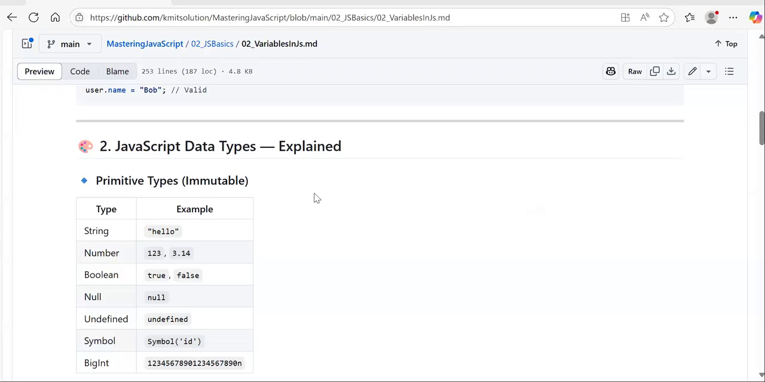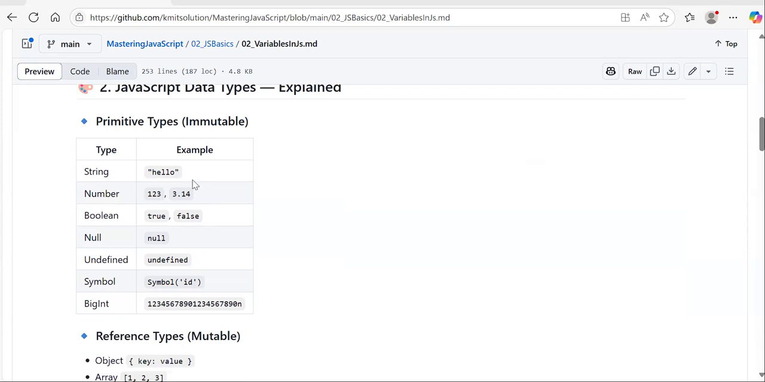Hello everyone. In this lecture, we will see what are the different types of data types we are having in JavaScript. So we are having string data type. Now, how can we declare the string data type?